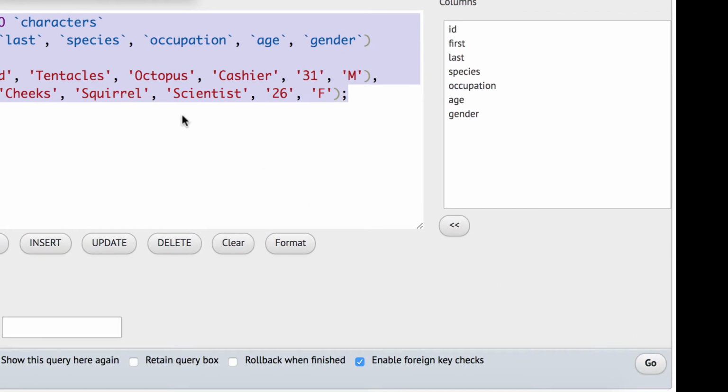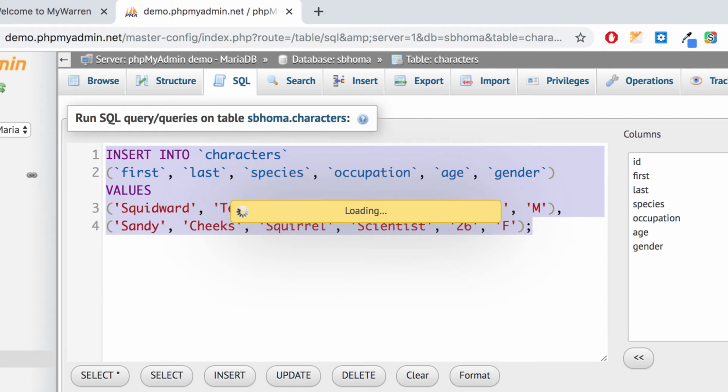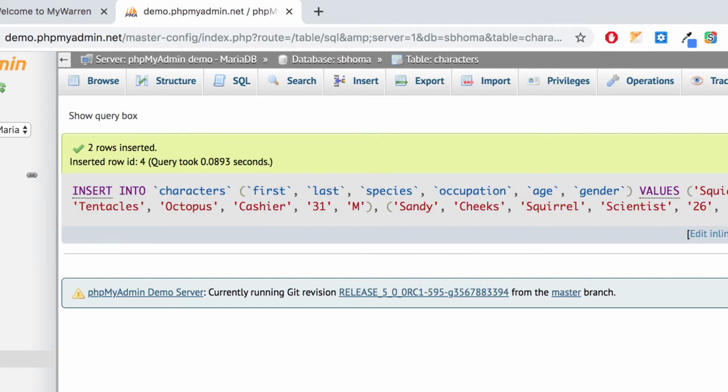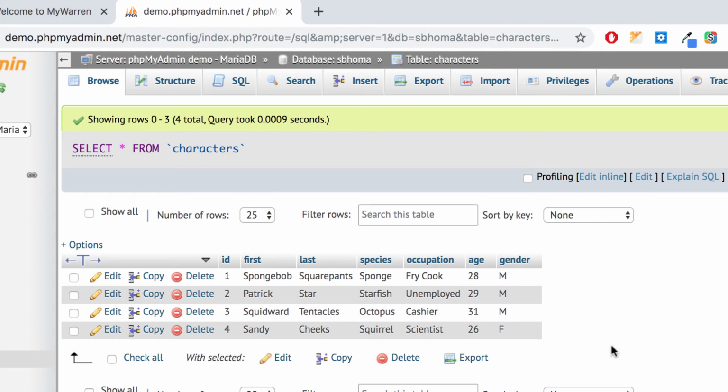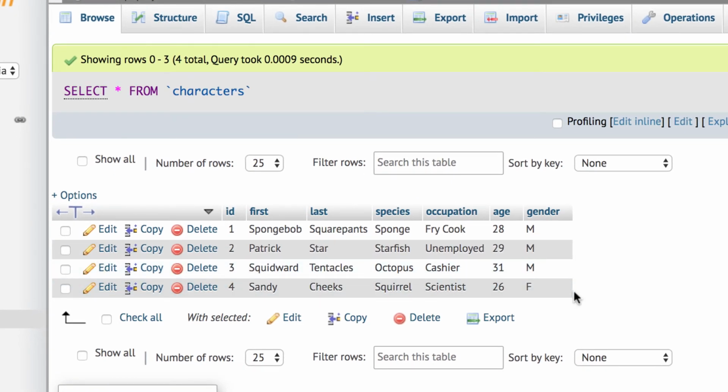And notice Squidward is an octopus, not a squid. And that worked. It took a little bit, but it seemed to work. So let's hit browse. And there's our database. Now has 4 in there. And whether you like using insert or whether you like using the SQL statements, that's up to you.